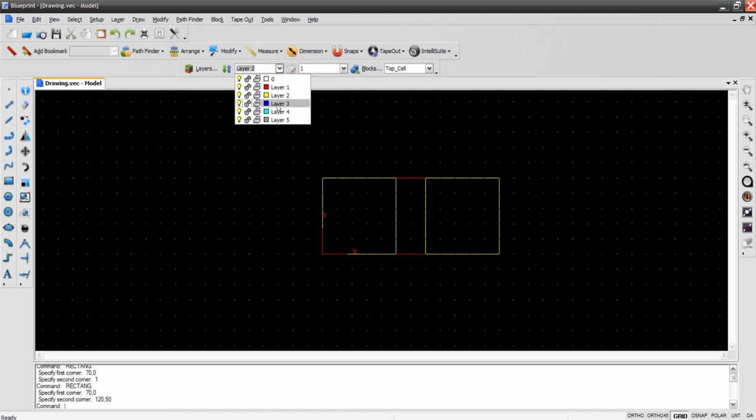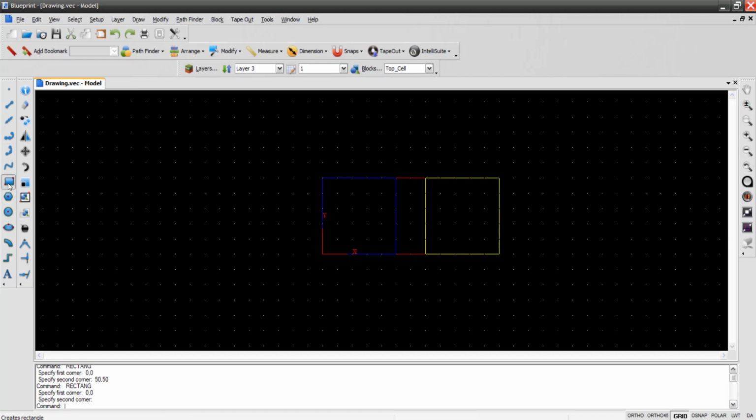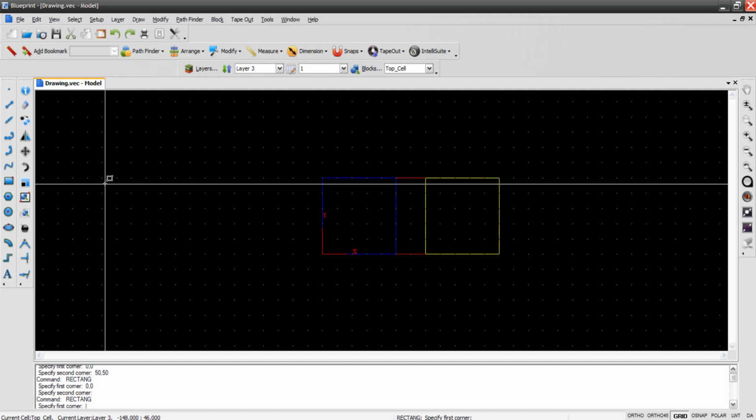So let's have one more about this. Repeat, same thing. 0, 0, 50, 50. So another rectangle in the same plane. So we have 70, 0, and 120, 50.